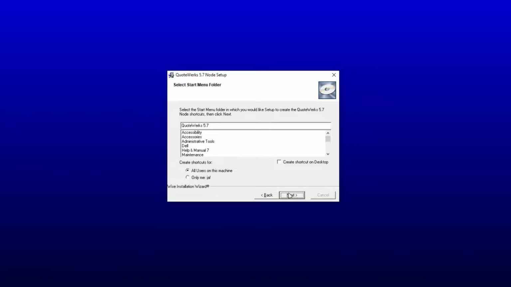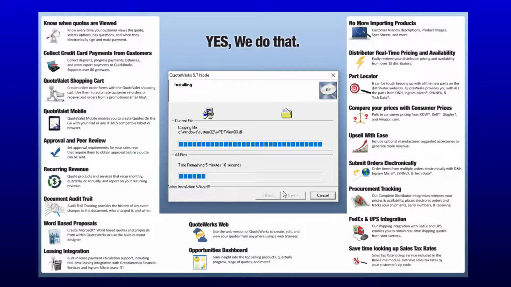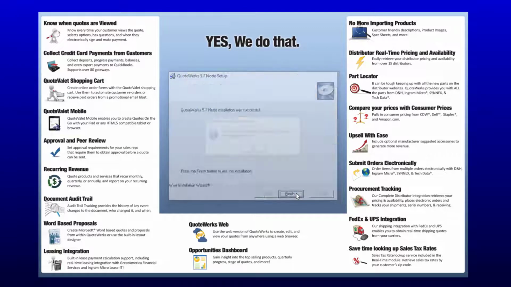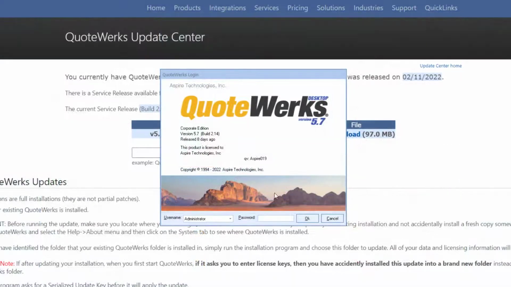Then, you will select where you would like the Start Menu folder to be created. You can select to create a shortcut on the desktop, and you can also control who the shortcut is created for. I will click Next once I am happy with my settings. Once the installation is complete, you will receive a notification. You can then click Finish. If I open QuoteWerks, I can see the most recent build has been installed.